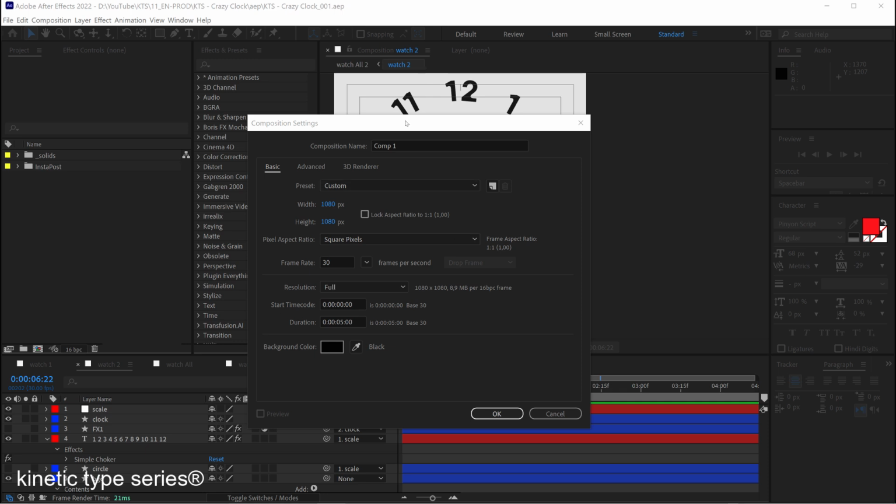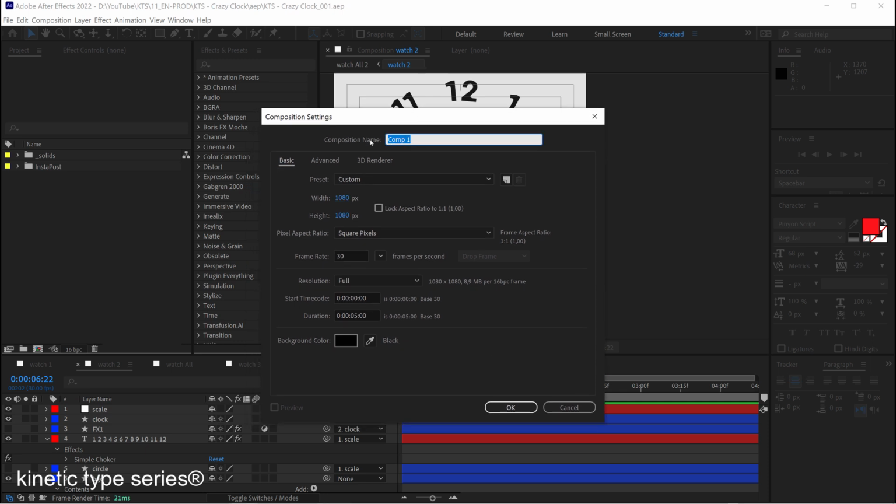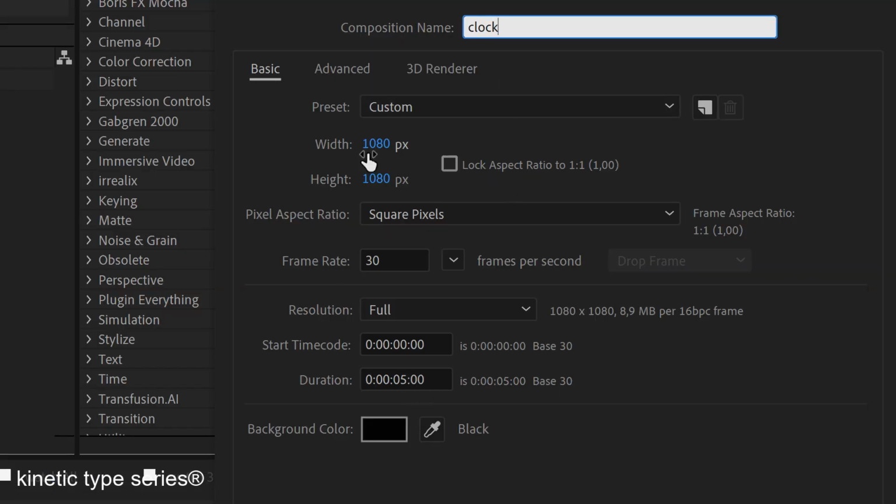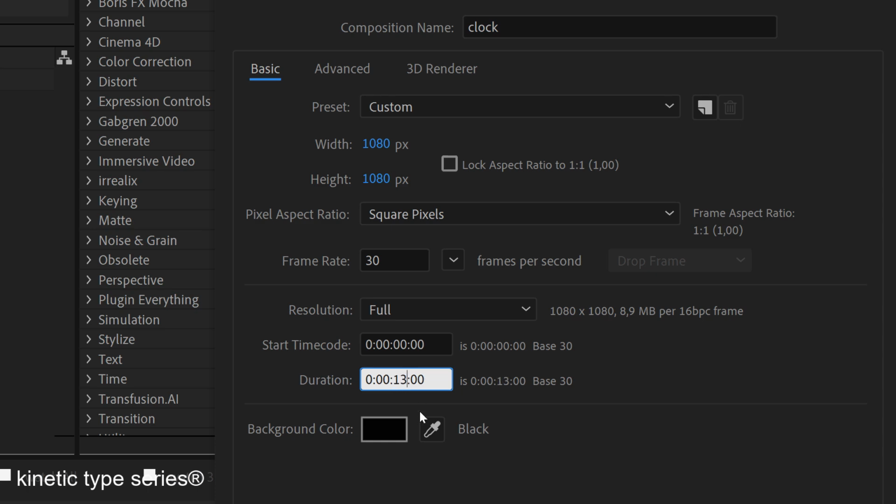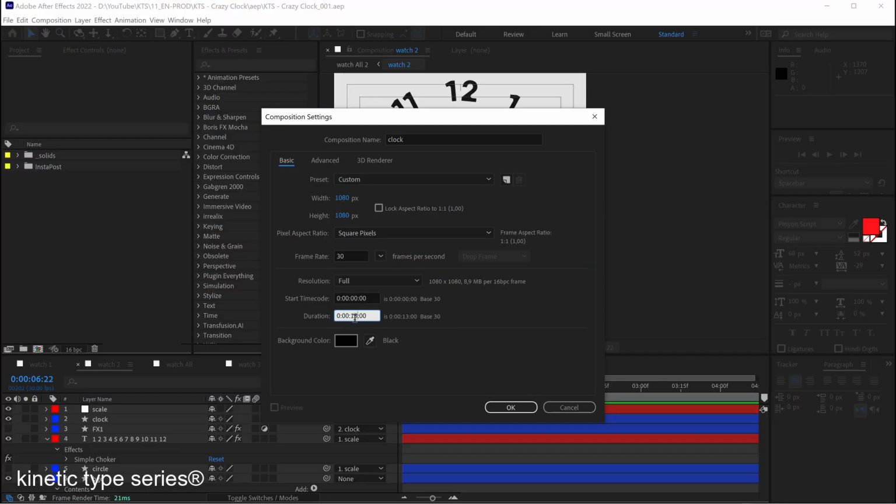So here we are creating a new composition, and this is going to be our clock. And yeah, 1080 by 1080, our beloved square format. And then in duration, I think I'm going to go for 13 seconds. I don't know if it should be 12 or 13, but I think 13. The number is going to be right for us, so okay.